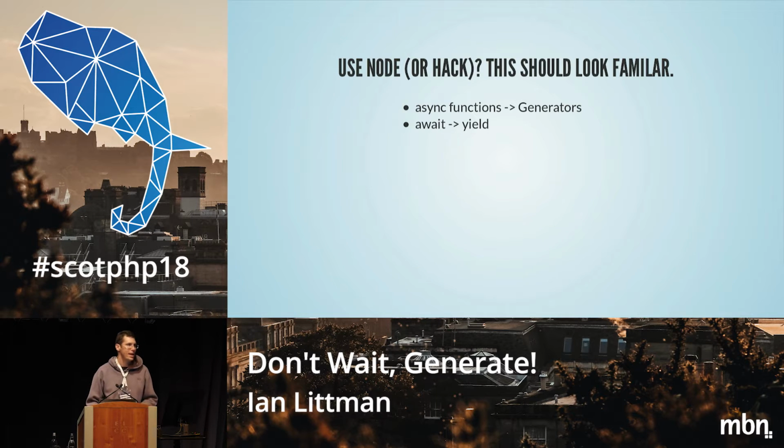Now, if you've used Node.js relatively recently and seen their async await stuff, or if you had used HHVM a while back, then you've already seen this pattern. It's just that in the case of HHVM and in the case of JavaScript, you have functions declared as async rather than generators, and you have the await keyword used rather than yield. This is a very similar concept.